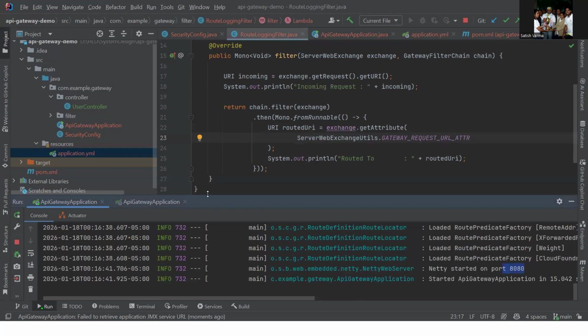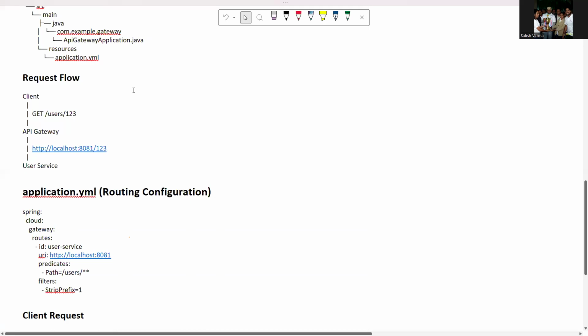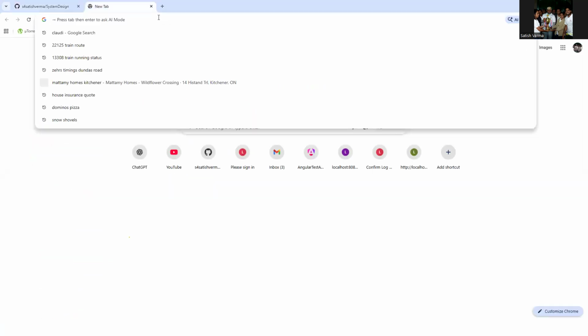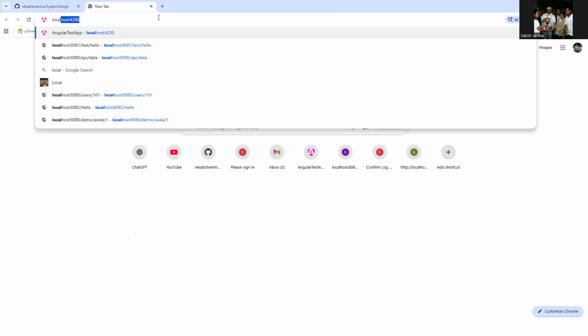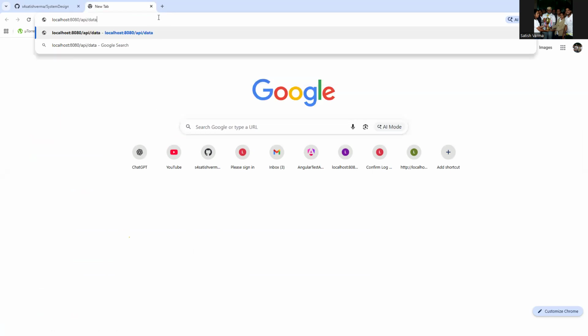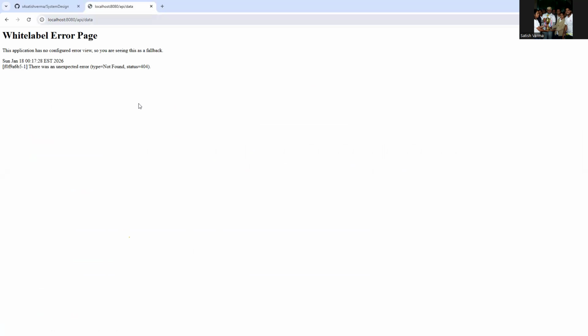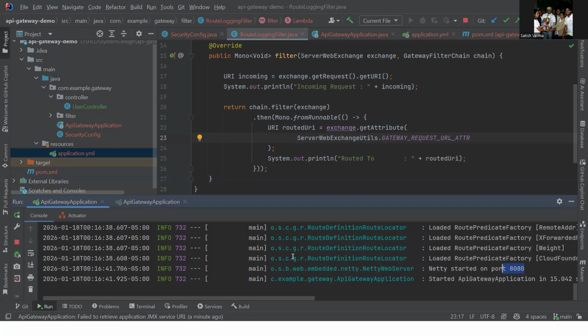Now I'm going to call, where is my browser? Here we go. localhost:8080/, let me call this first, API data. It is saying something, but we need to check our URLs. So you can see nothing is getting printed.